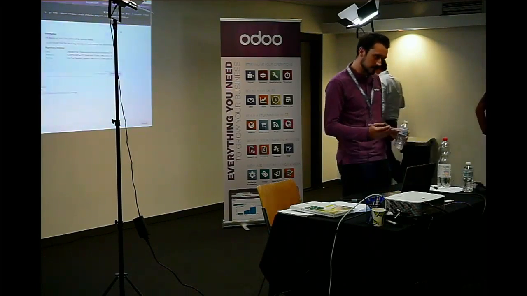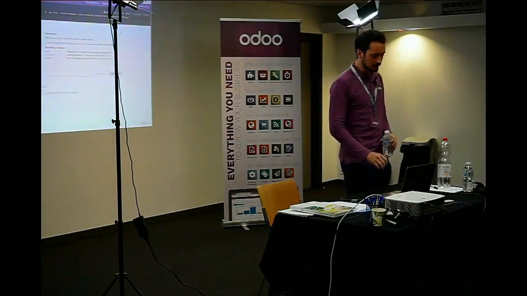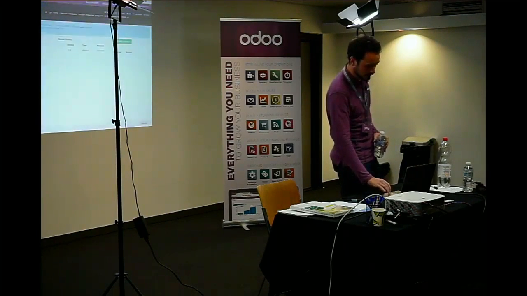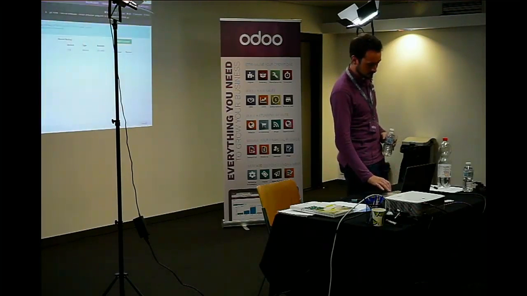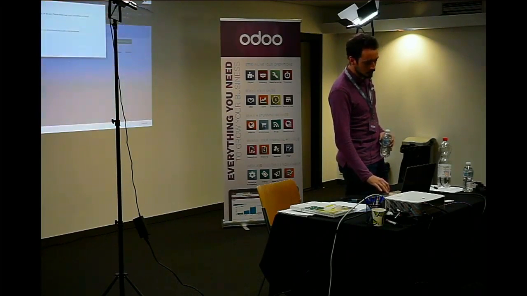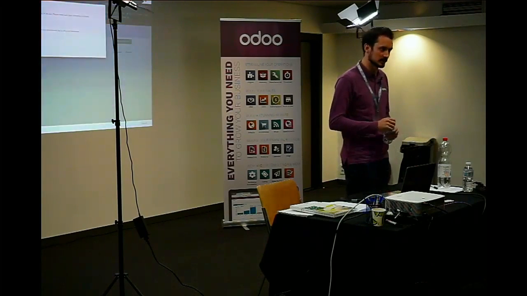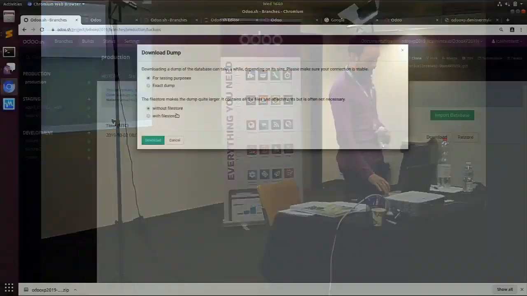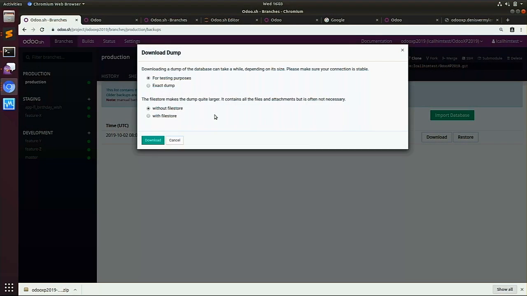But if you want to migrate to another version, you simply have to go into the Backups tab here. You download the dump of your production database. You can do it first for testing purposes, because you will want to test the migration process. And I believe they want the dump without the file store. This process is listed on upgrades.odoo.com. You upload this database on upgrades.odoo.com, and they will give you the migrated database. If you have custom code, you are responsible to migrate it yourself.